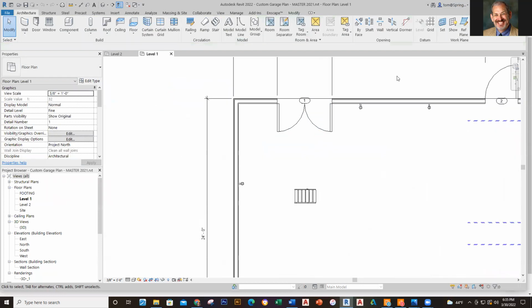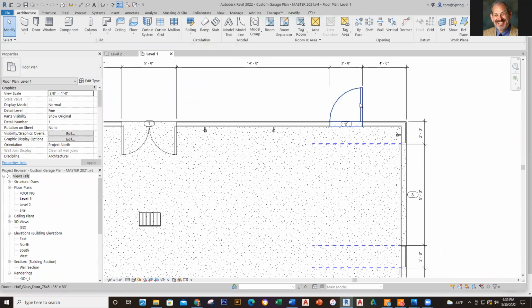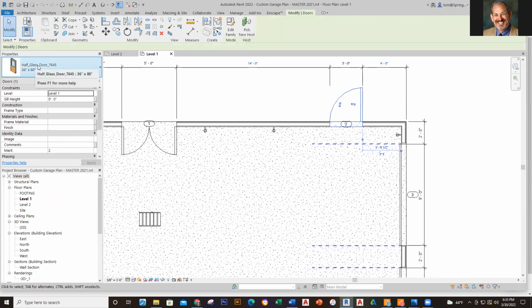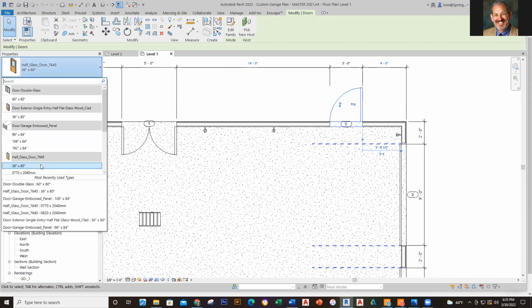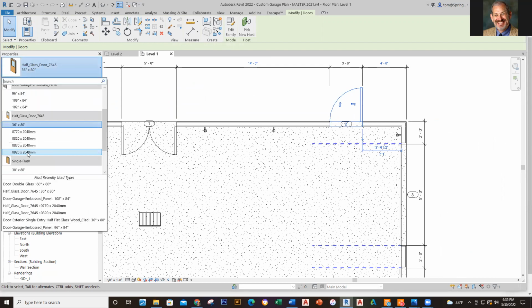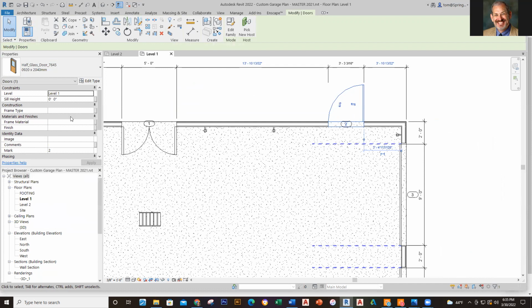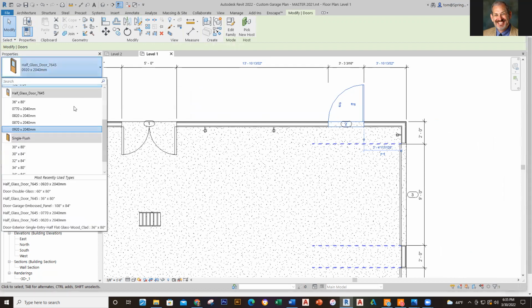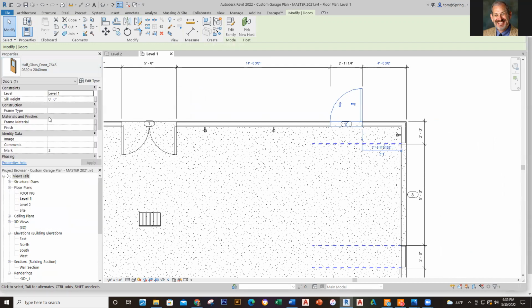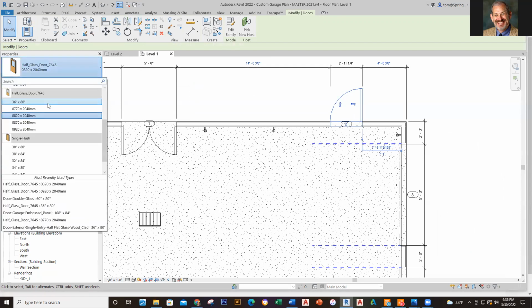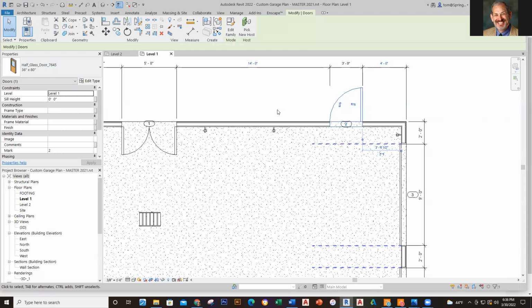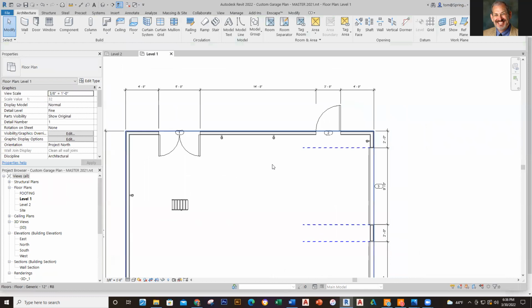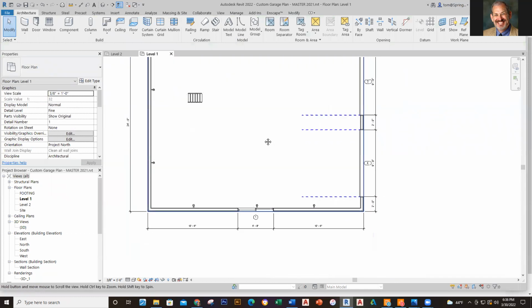But if I go over here, I'm going to grab this door here. If I click on this door, you'll notice this says half glass door. If I click this drop down, I can see if there are any other sizes. It doesn't look like there are. Maybe there are. Yeah, I can actually make it slightly larger or smaller as I use these different types. It's going to make it larger or smaller depending upon what I pick. And I'm just going to use 36 by 80 because that's more consistent with US values.